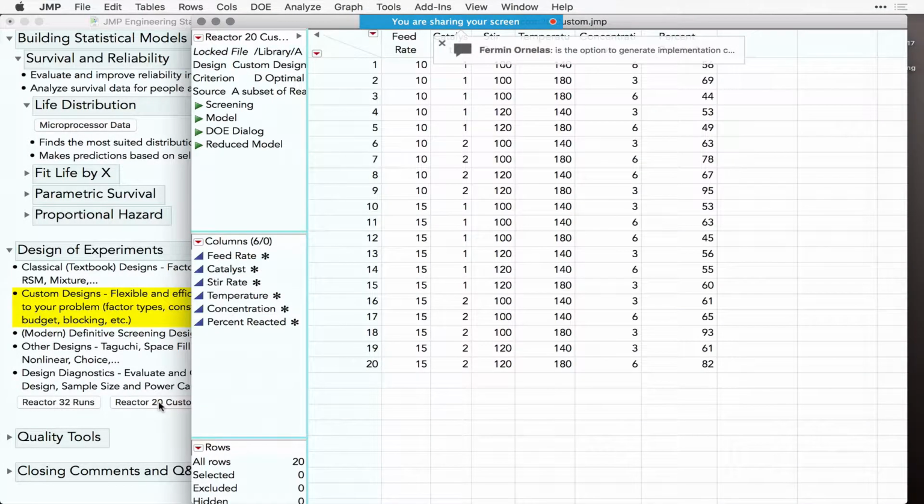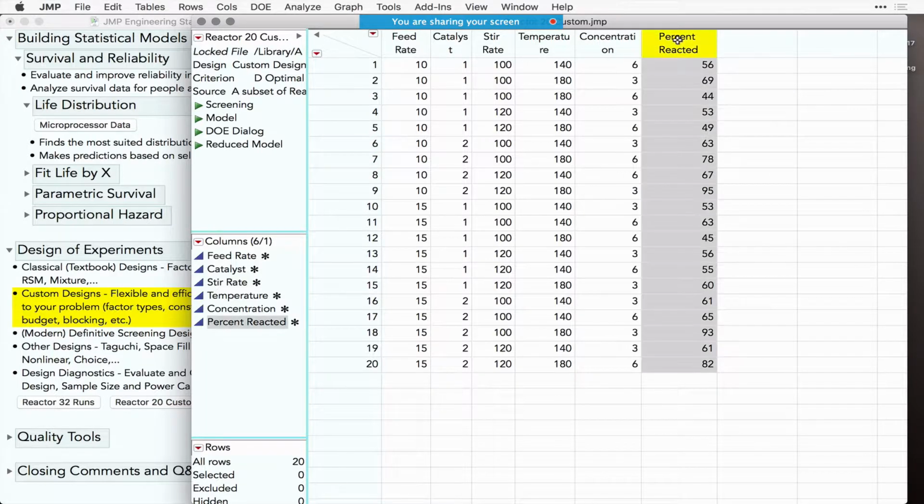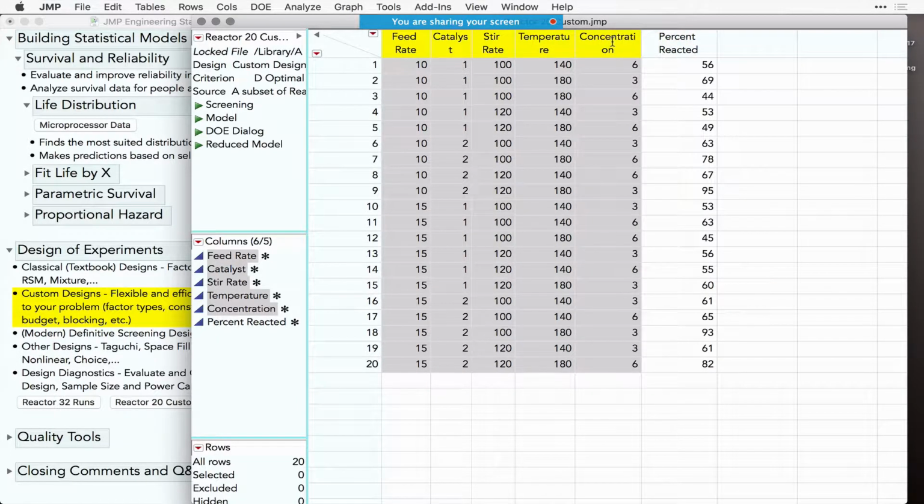So as one example, let me open this data set here. So this is a chemical reaction experiment, and % reacted, that's our response, which was already measured. So the experiment is done and the measurements are already added to this design plan. So the other 5 columns, these are our 5 continuous factors.